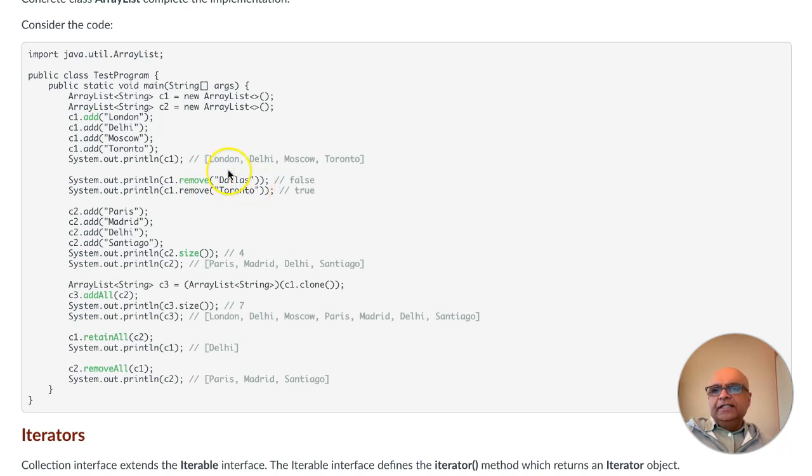First I call it with a city that doesn't exist in C1, and notice it returns false because the source collection didn't get changed. Here I call it with Toronto, and it does find it, does remove it. So now if I check how many elements are there, I will only see 3 elements. Now in C2, I build it up with 4 cities, Delhi being the common one between both of them. I check size of C2, and that's 4. If I print it out, I'll see it printed in the order that I added the cities.